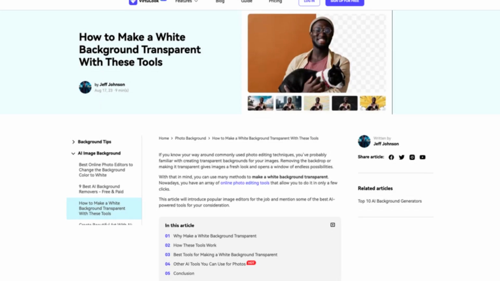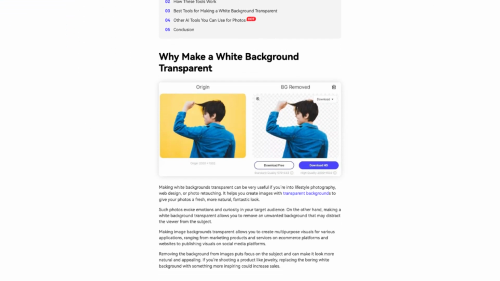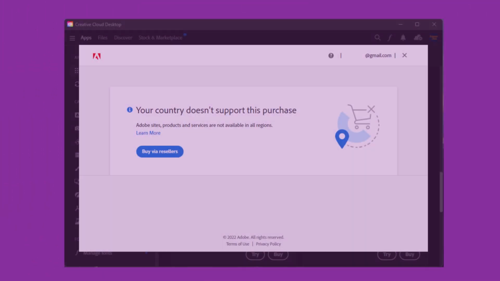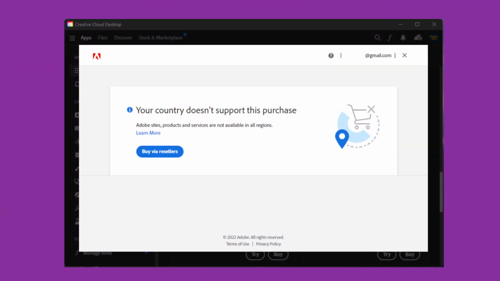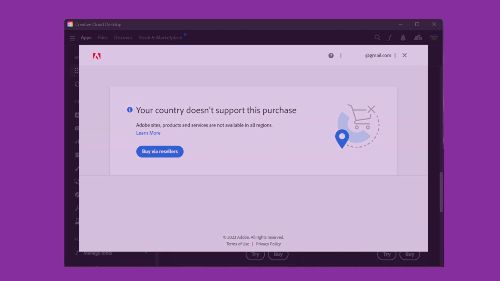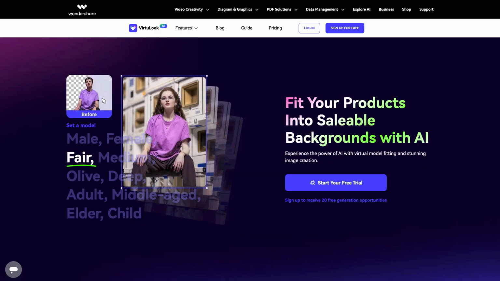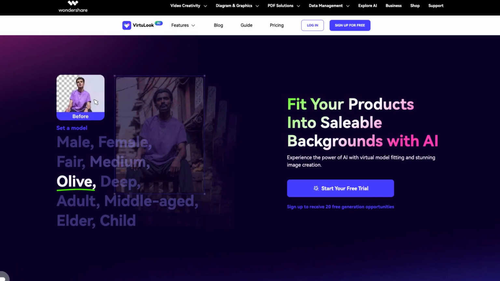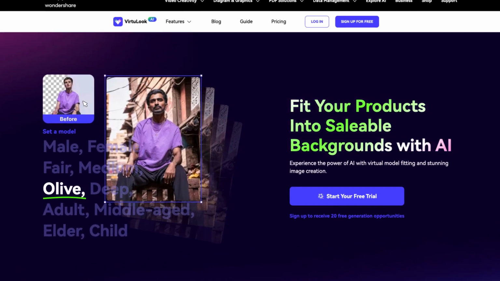Have you tried background remover tools like Adobe Photoshop and found them too expensive or complicated? Many times, they are not that user-friendly, and in some regions they're not available at all. What if I told you that there was an AI that could do the heavy lifting for you, without the need for background remover software like Photoshop?